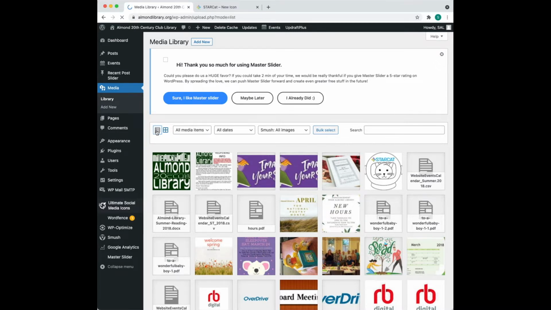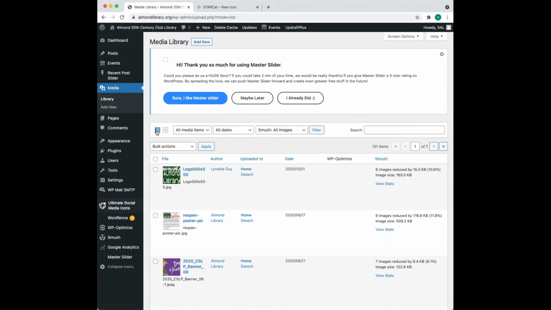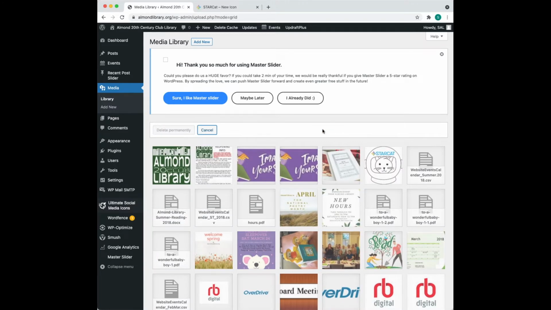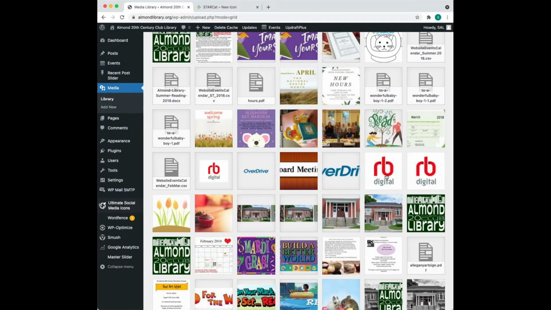In either case, you can bulk select to delete. So here we could go through and click the checkbox next to each item and then go to bulk actions and delete permanently. And if we were in the thumbnail view, we would click this bulk select icon, and then we could check all of the images or files that we wanted to get rid of, and then click on this delete permanently button, and it would remove them from your site. So anything that you're not using, for example, in this case, we could delete these RB Digital files because RB Digital is no longer a service that we offer, so we could remove those from our media library.